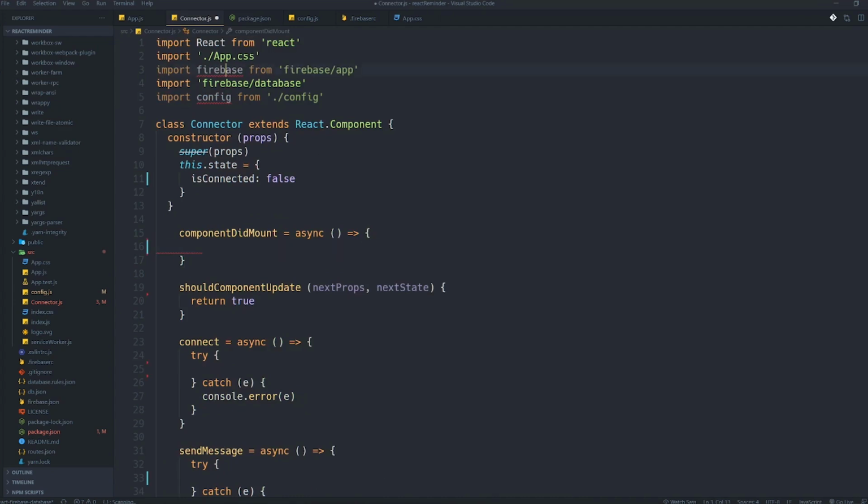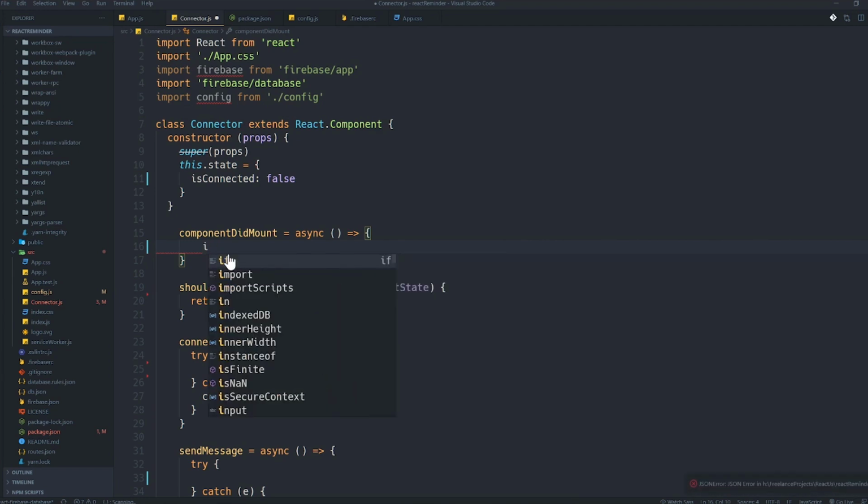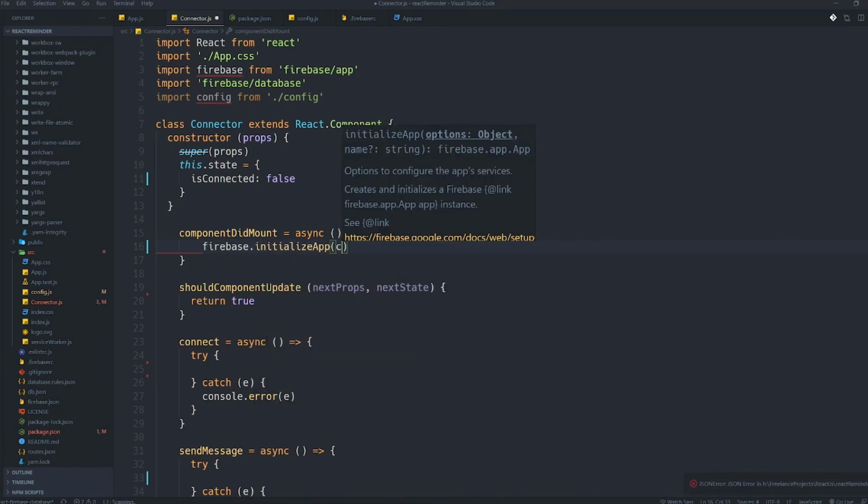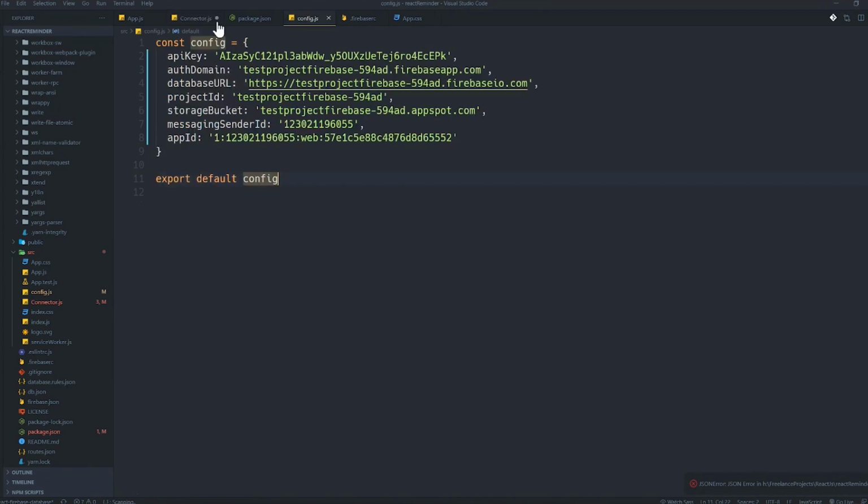Okay, after you install the Firebase, you can import the Firebase from Firebase app, and if you want to use database, for example, for this project we are gonna use it, so we should import it in this way. After you import these files, you can initiate your Firebase using this method, initialize app, and you just need to pass the config file, the config values that we saved here in this file.